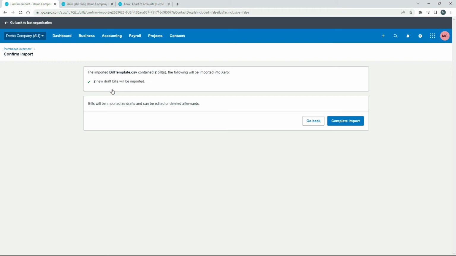You can also see I don't have any errors on here. If you made any errors, you will get error messages on here and you can go back and make some changes. All right, let's complete the import.